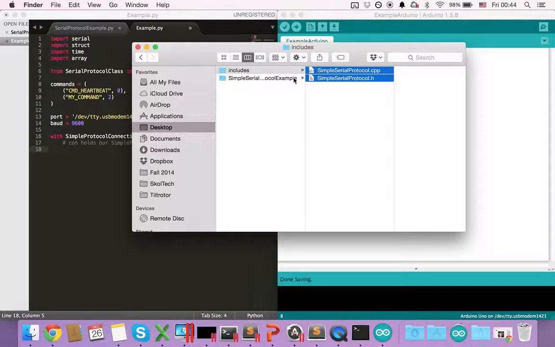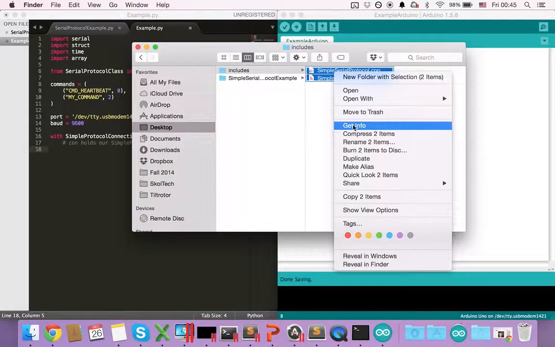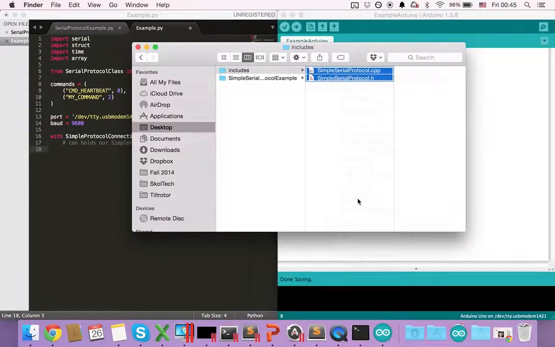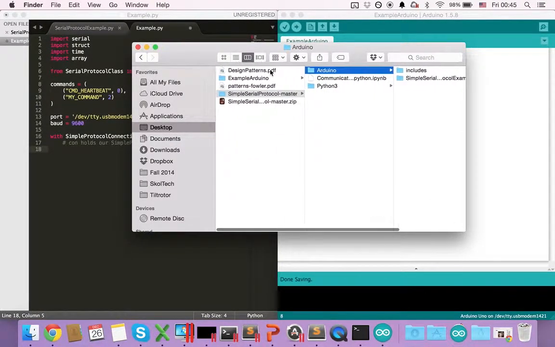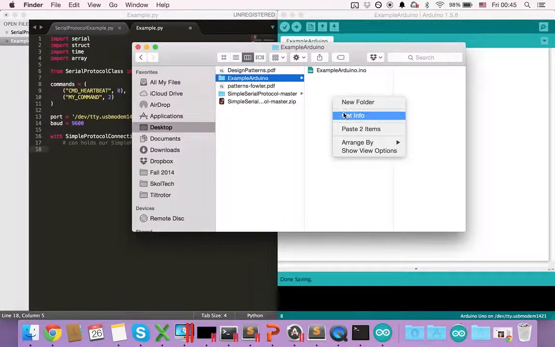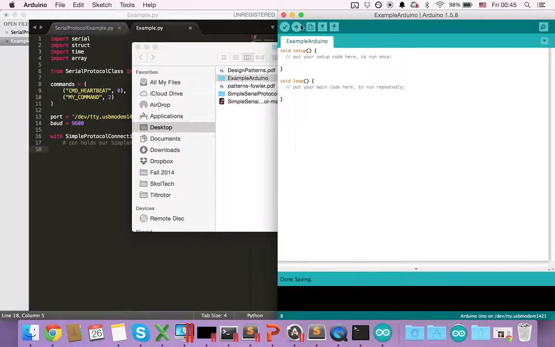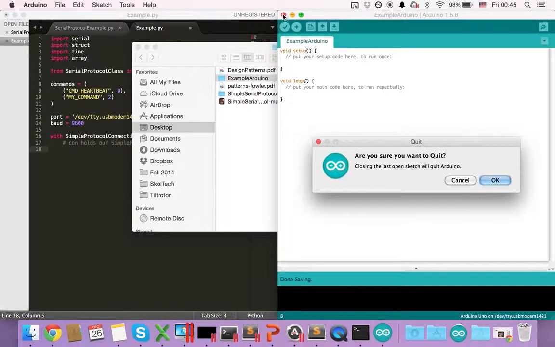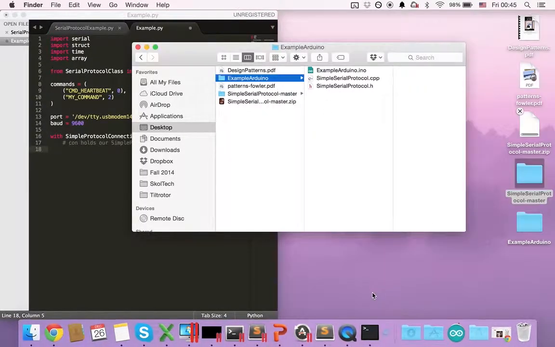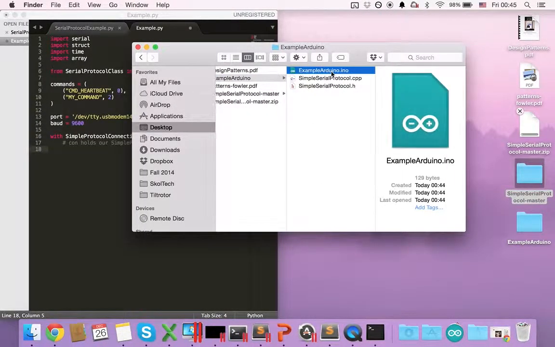So now I have to go to the includes that you have downloaded. It's in the folder you downloaded. Copy 2 items and paste them into your new sketch folder. You have to do it, because if you don't, the Arduino won't see the library, the simple serial protocol library that we have. Okay, close Arduino and now reopen it.